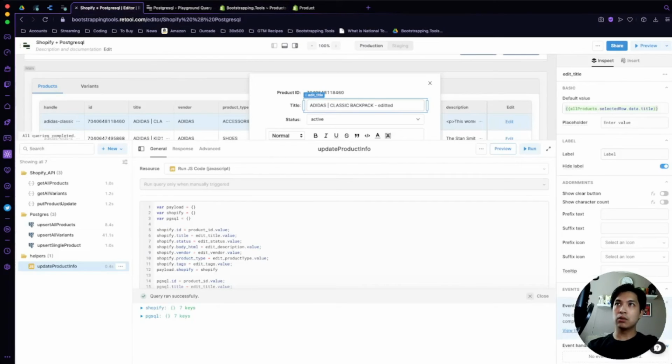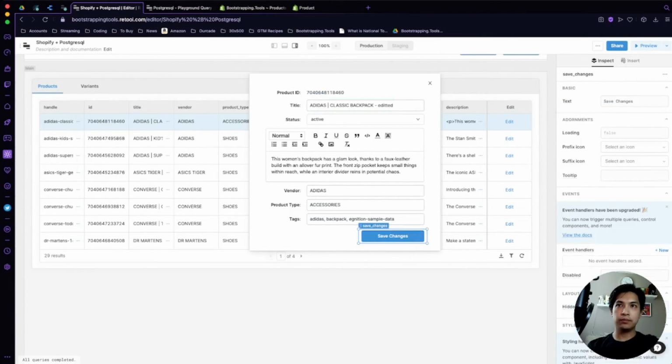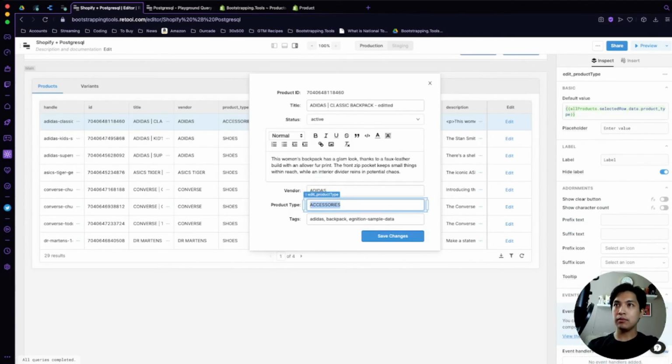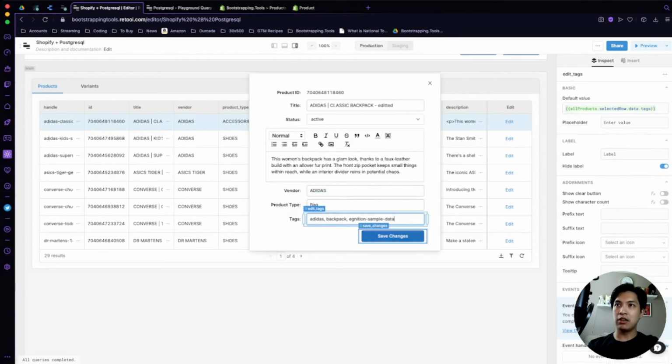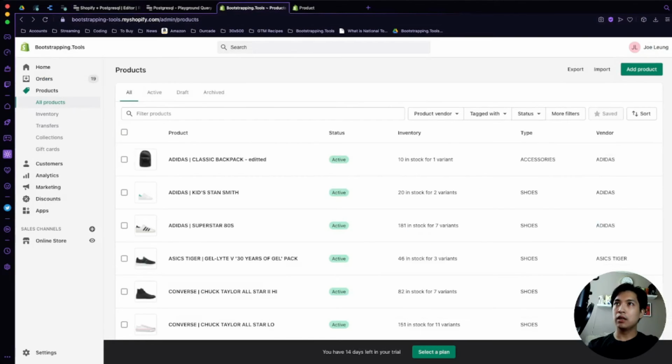So now what we're going to do is we're going to hook that up to our button down here. We'll click on that, and then on the sidebar, we're going to add in an event handler, and that's going to trigger update product info. So as you make edits in here, let's say it's not an accessory anymore, it's a bag, and then backpack, Adidas, that's fine. And then when we hit the save button, we're going to see update ran successfully, update ran successfully. And if we go into our Shopify UI, we refresh the page, we're going to see the type should change to bag.